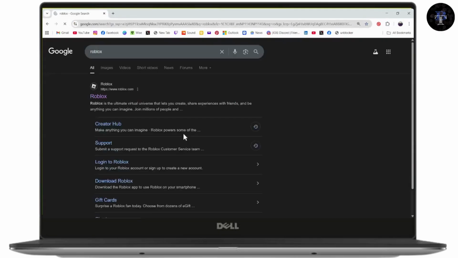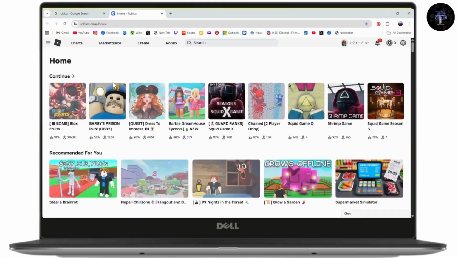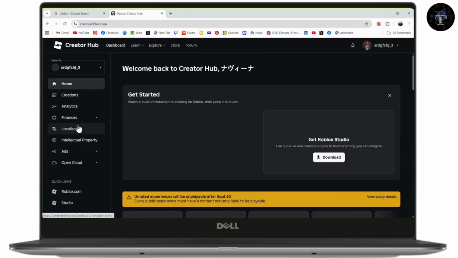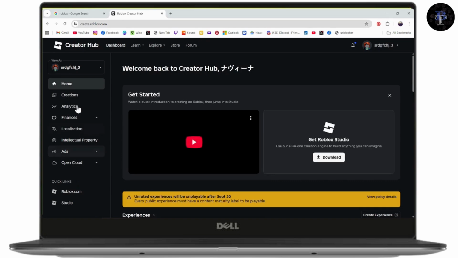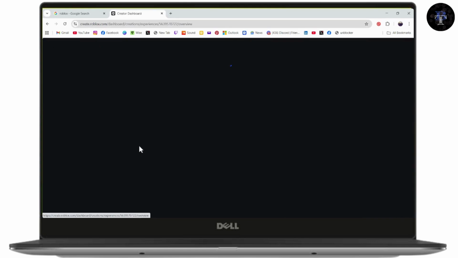Make sure that you've logged into your account. Go with www.roblox.com and log into your account. Once done, you need to go to the top left. Here, you need to go with Create. Under Create, you need to again go to the left side, which is right here. Go with Creations. Under Creations, you'll have your place. So you need to click on your place.